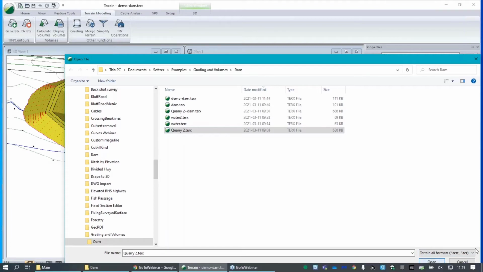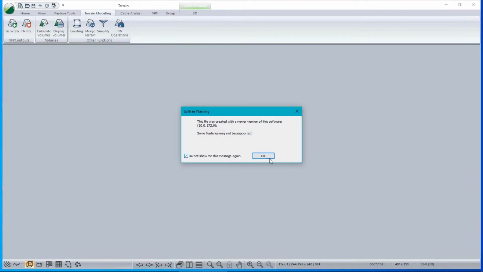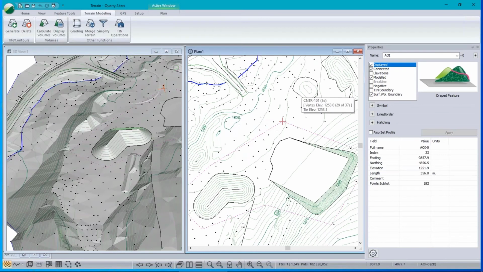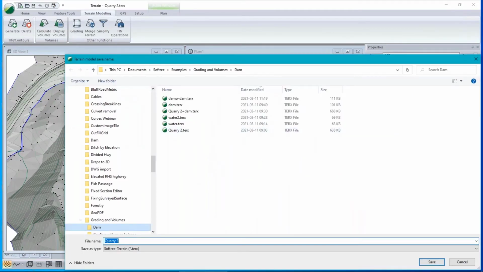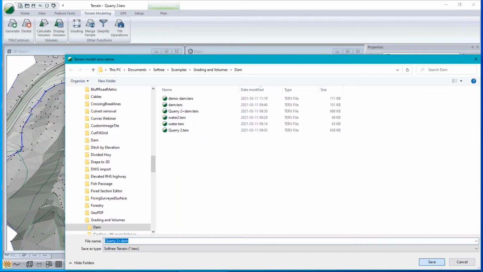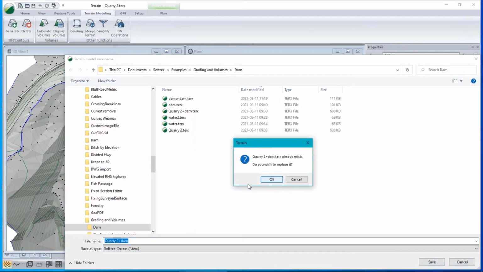And the first thing you really need to do when you're doing a merged surface, oops, I saved that in version 10. I was playing around with our new software. When you're creating a merged surface, the first thing you want to do is save as, because if you change the surface, you don't want to mess up your original ground. So I'm going to use this naming convention, quarry plus dam. Oh, it already exists.